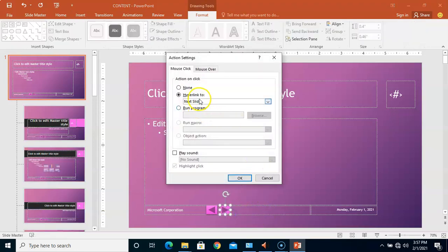So next slide, that is what I am trying to link it to. So this button links me to the next slide. That's the function of hyperlink. Do you understand that? So I can say OK.